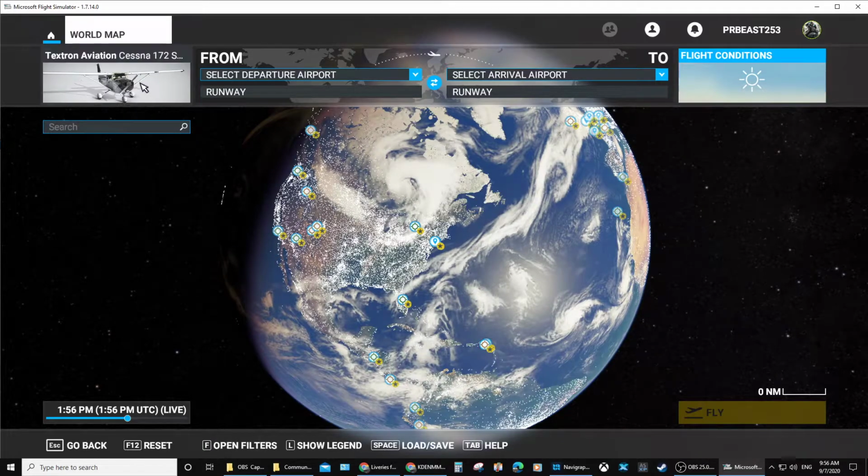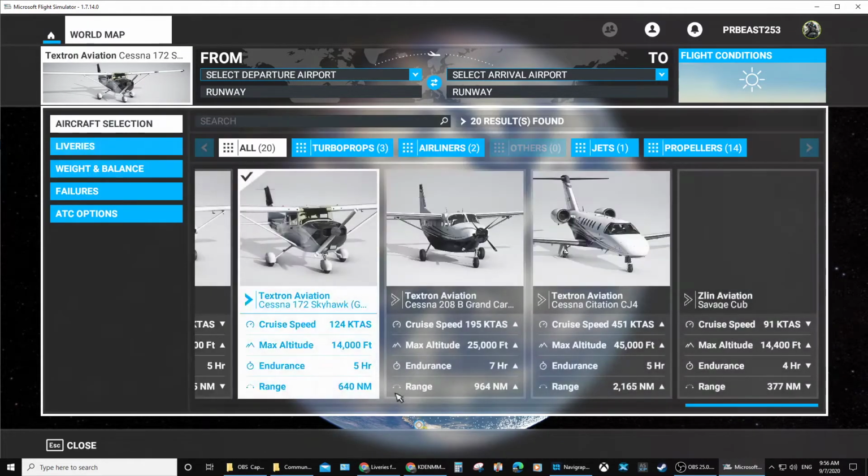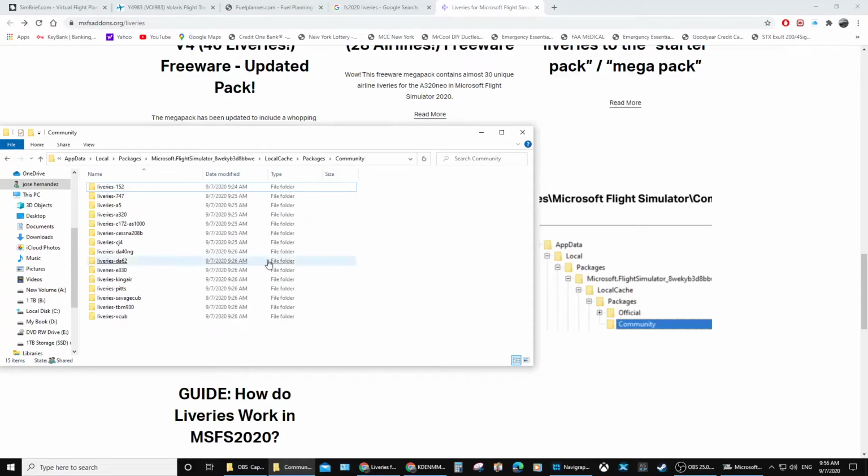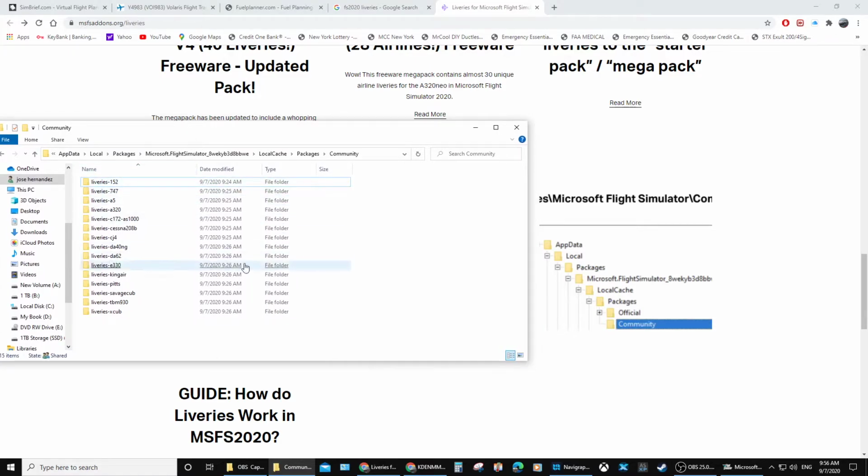Well, I hope this video shows you guys how to install your liveries into your FS2020 Microsoft account. This is how you do it. Again, app data, local package, Microsoft local catch, package community. And there's all your liveries. You close it, you're done.